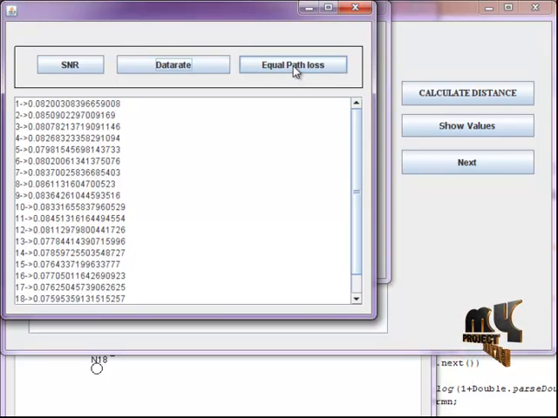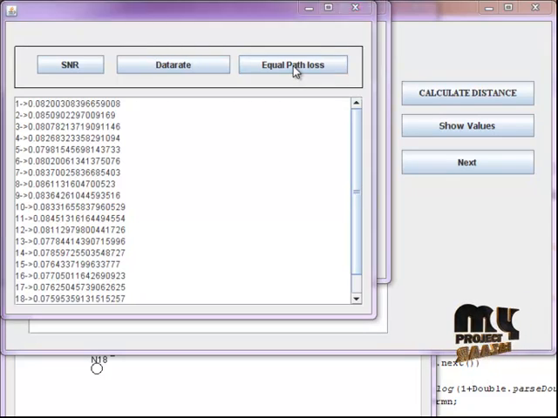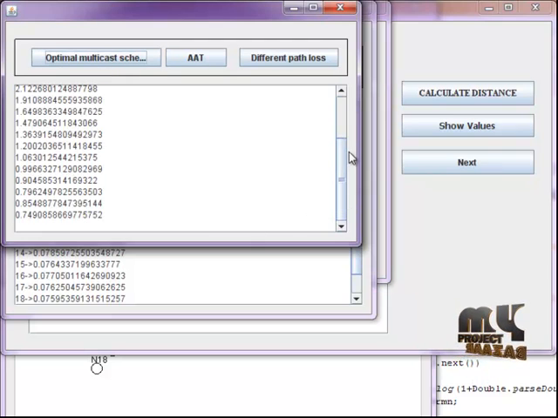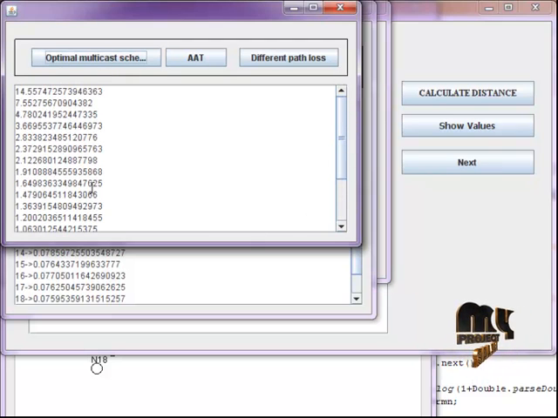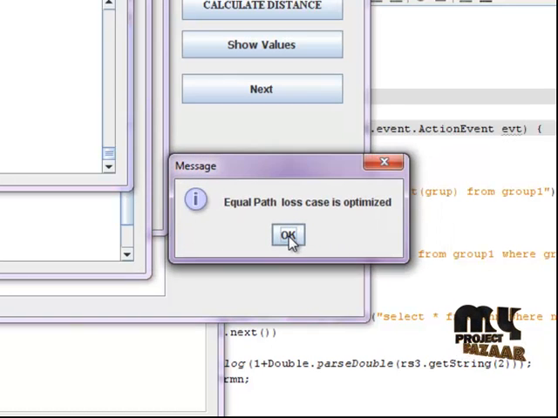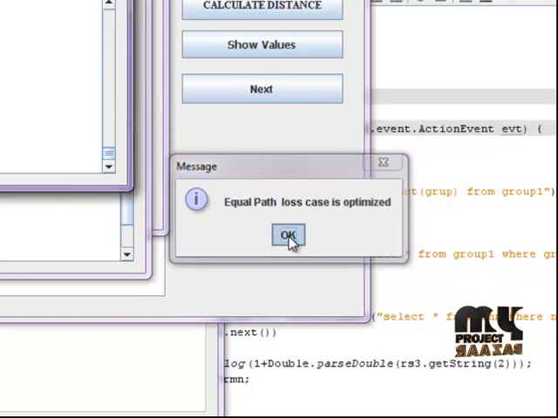Now we are going to see the equal path loss. The equal path loss is optimized by using two methods. One is the optimal multicast scheme, and the other one is the AAT. In order to solve that problem, we calculate the values by using the optimal multicast scheme. We need to apply these values to the nodes and click AAT. So asymptotic throughput formation is achieved. Those values are calculated and the equal path loss case is optimized.